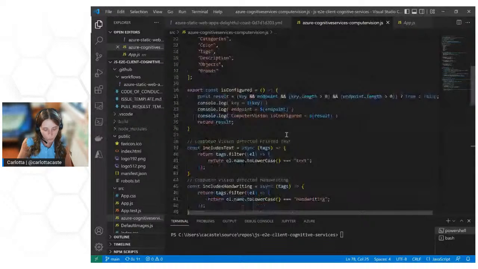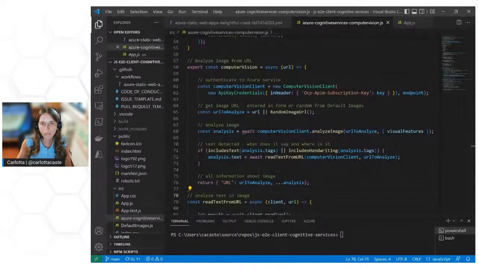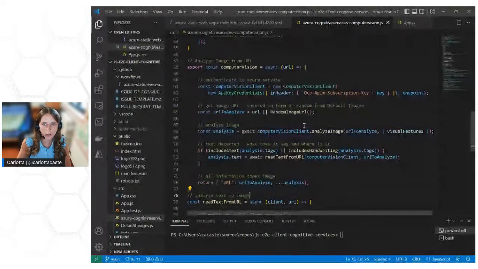While scrolling down, we can identify the main function of this JavaScript file, which is the computer vision function, which performs a few different tasks. First of all, it configures the client using the key and endpoint we previously set. Then it initializes the URL of the image we'll be analyzing with the computer vision service, which will be the input URL typed by the user in the text box of the web page, or a URL randomly selected from a list of default URLs if the user doesn't specify one.